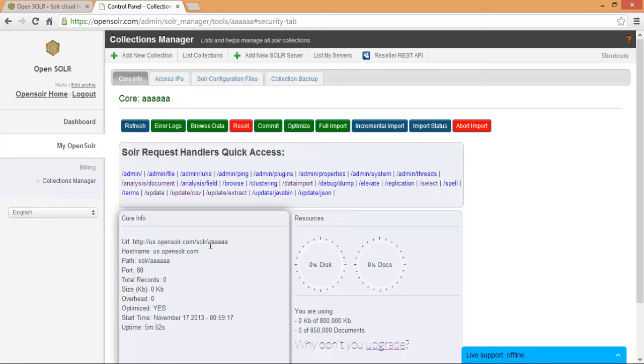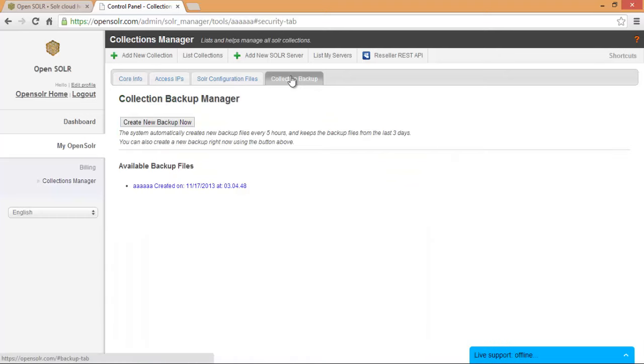So let's move on to item number 2, because I want to make this as short as possible. Backup manager. What does this mean? It means that right now you have access to a backup manager right here in the collection backup, right? The system automatically creates new backup files every 5 hours and keeps the backup files from the last 3 days, right? So it'll just remove the old backup files, but you will always have, in this list here, 3 days' worth of backup files.